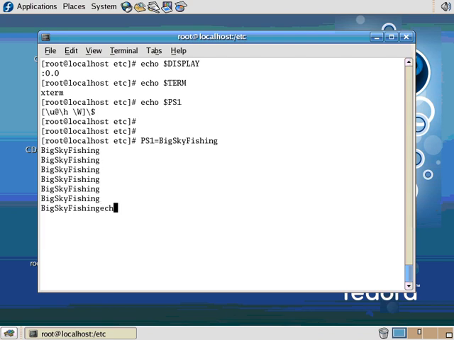Okay, how about the user variable? $user tells me the name of the user that I'm currently logged in as. How about home? Echo $home. $home tells me my home directory.